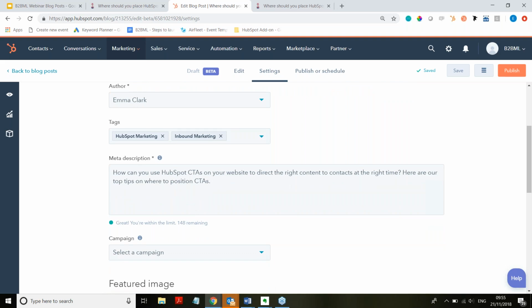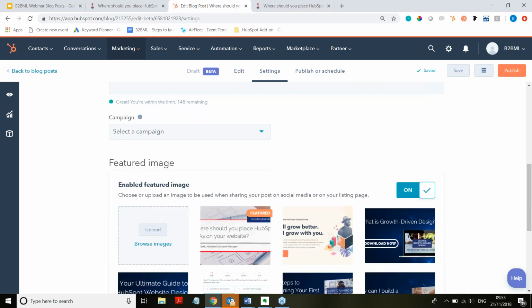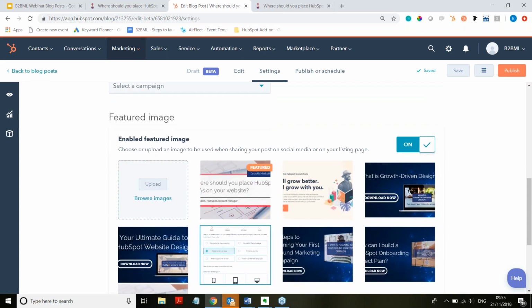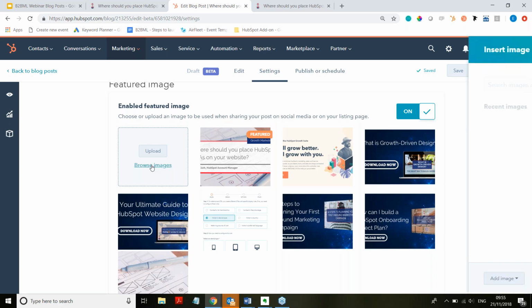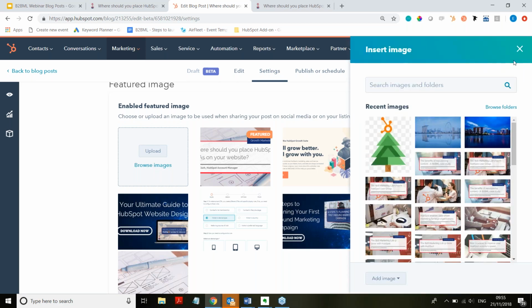You've also got a meta description. You can add a campaign if this blog is promoting a particular ebook. And here is where you set your featured image. HubSpot will automatically pull through all of the imagery that you use within your blog, so you can change the featured image just by clicking it here. If you want to add a new featured image, you can either hit upload to upload a new image straight from your desktop or Google Drive, or if you hit browse images, that will open the HubSpot image library. As you can see, we've been working on some Christmas stuff.